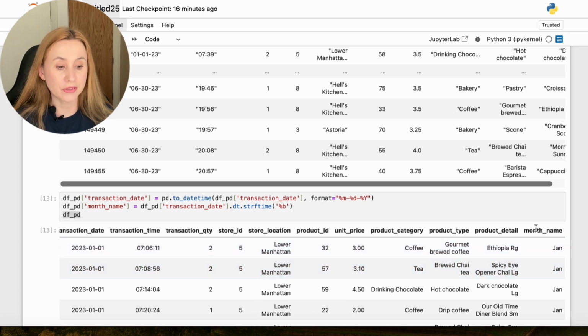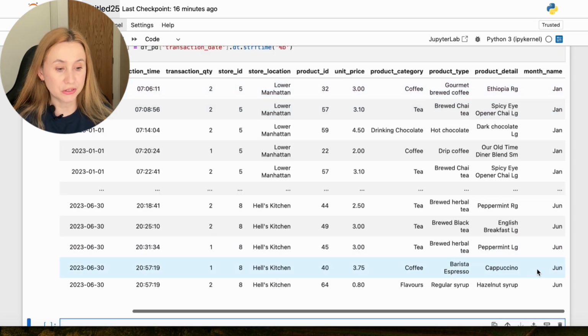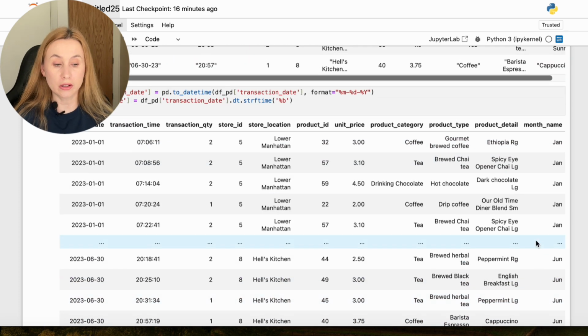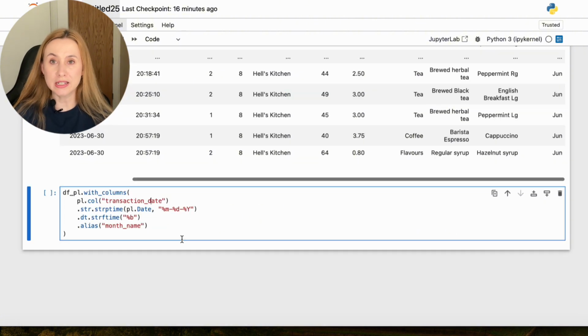Okay, and now we have this month name. You can see, for example, January, June. So we added this new column that has the name of a month. And let's do exactly the same, but with polars. So all these things will be one string in polars. When you convert a column to datetime, and then you extract the name of the month and create a new column, it will be all one long line of code.